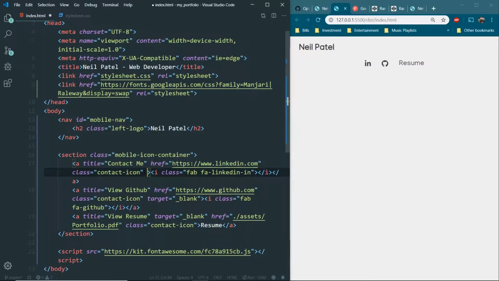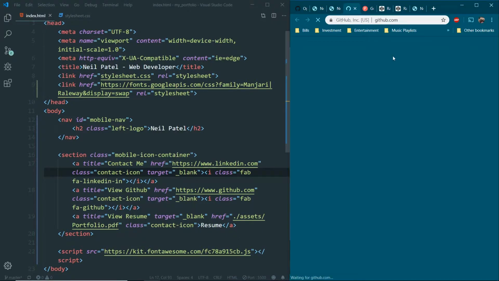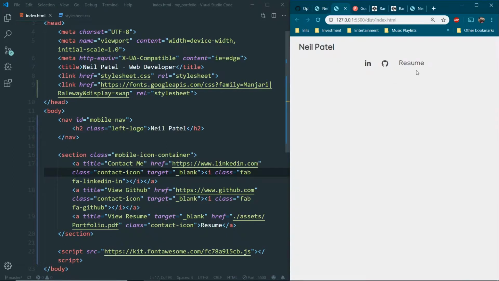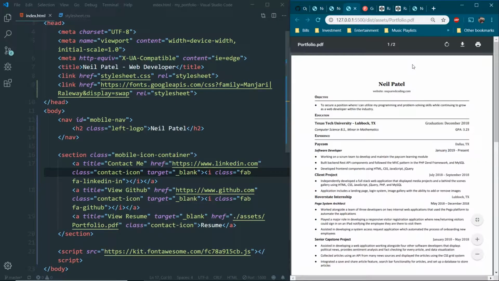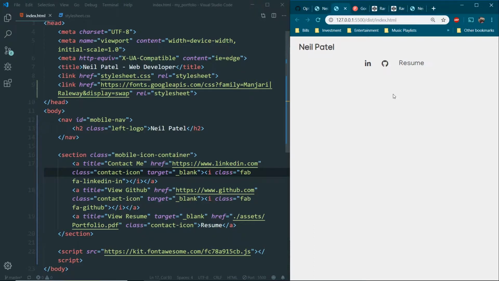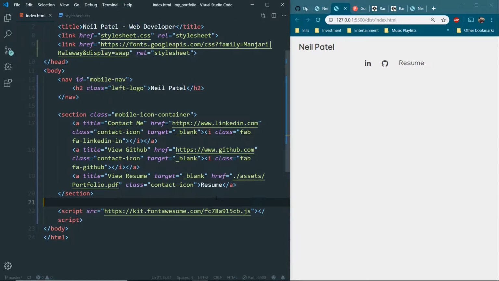Put these in the other as well. So if I click on GitHub, it will take me to github.com. So resume, there you go. Make sure you have a PDF of it. It'll open it, and Chrome HTML takes care of the rest for you. Okay, so that's it for our nav.